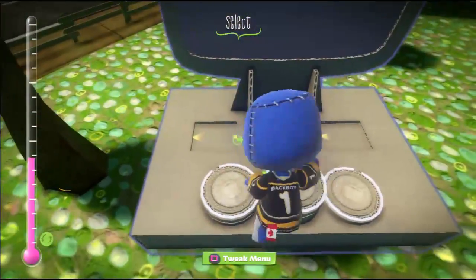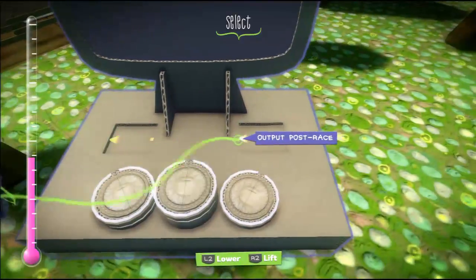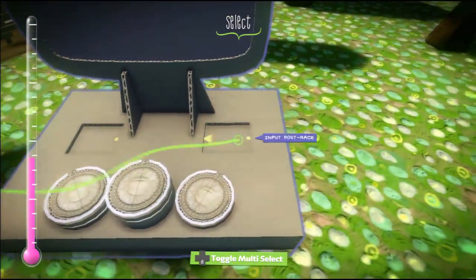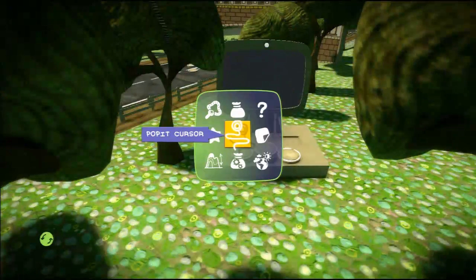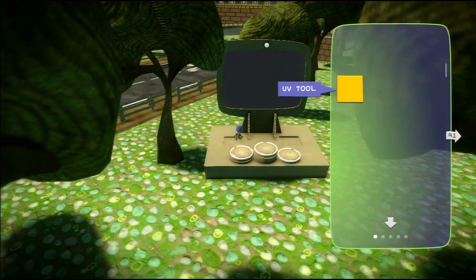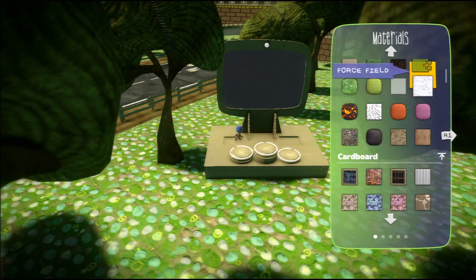Now if you come and examine your scoreboard you'll notice that there are these two strange boxes here, both that have an input and an output. Now this is where we attach our cutscenes. The left one is the pre-race cutscene and the right one is the post-race cutscene.